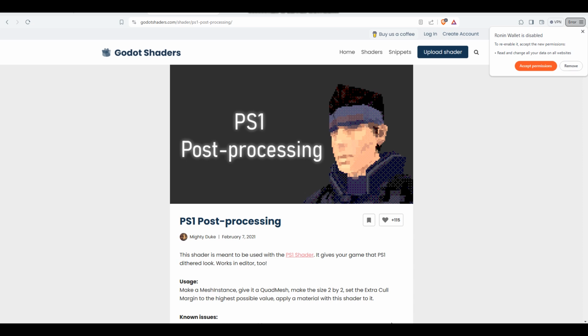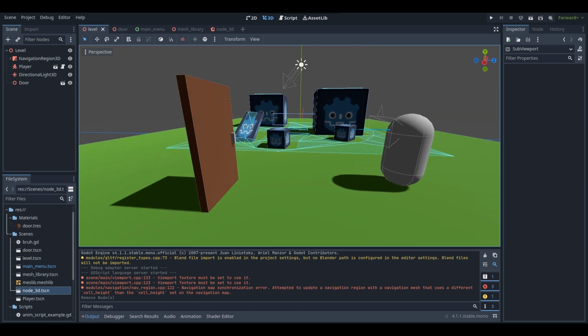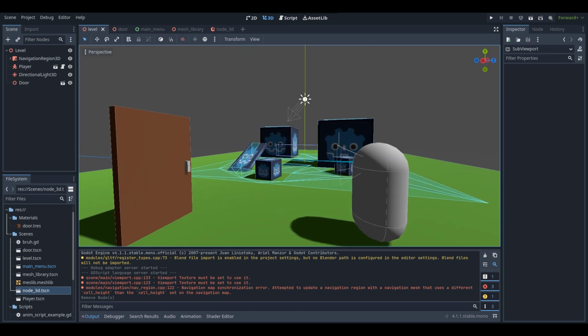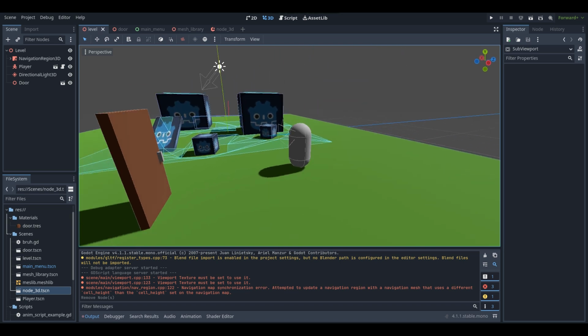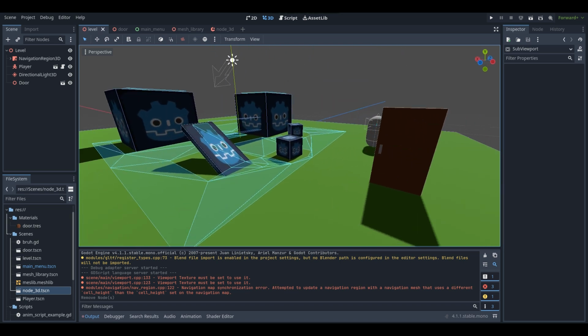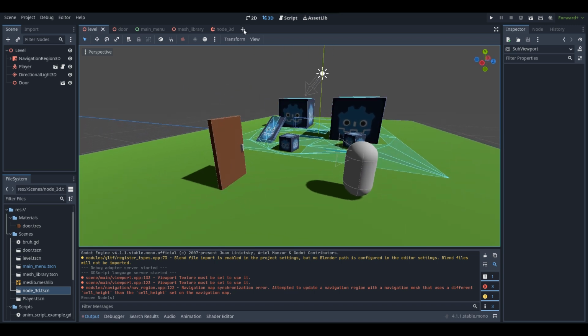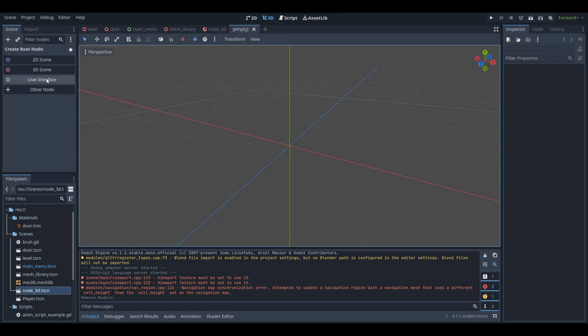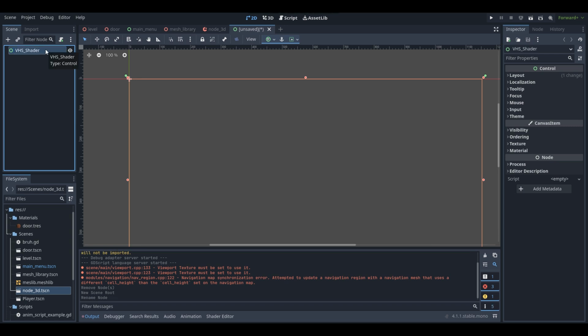So anyways, what we're going to do now is get into adding these shaders. First up, of course, make sure that you have a basic scene to test out the shaders in. We're going to try out the UI-based shader first. So we're going to create a new scene, a user interface one, and I'm just going to name this control to VHS shader.